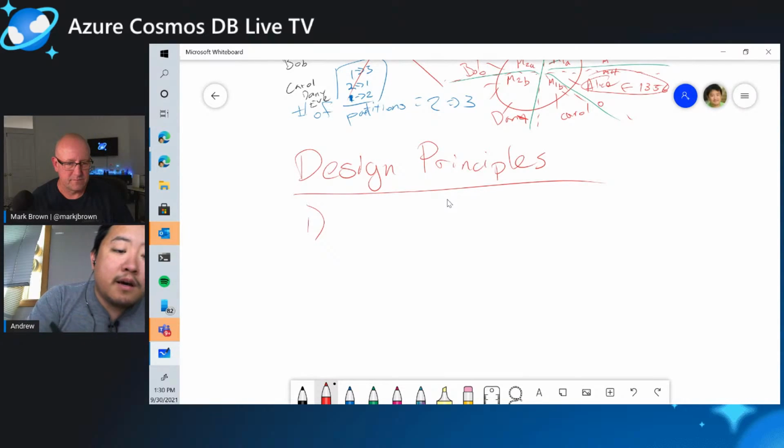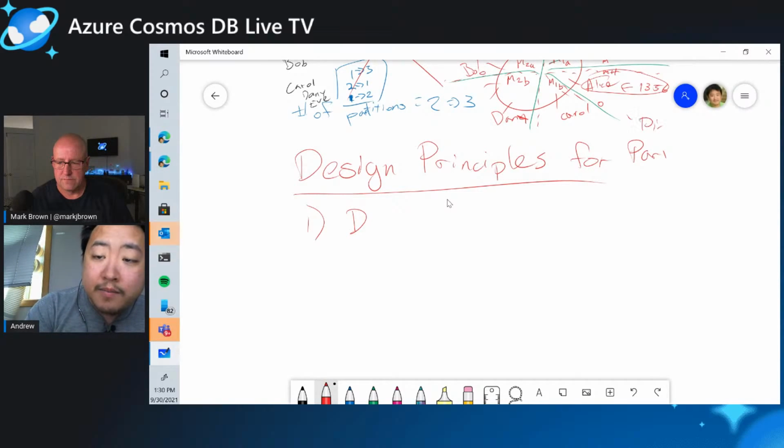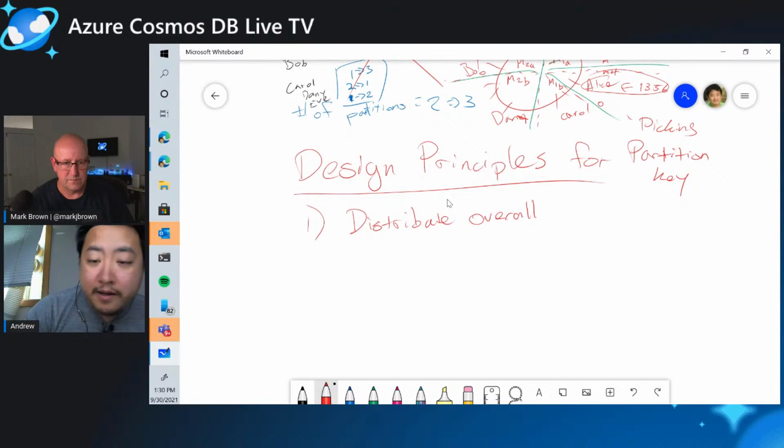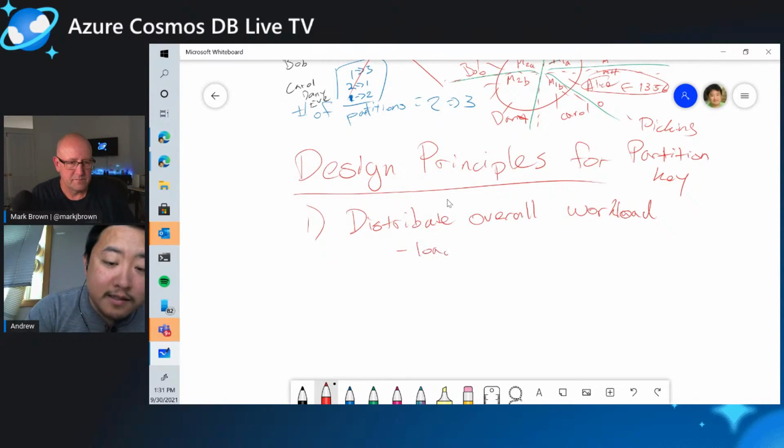Design principle 1, you want to pick a partition key. Design principle 1 is you want to choose a partition key that is able to distribute your overall workload. And what you want to do is efficiently load balance your workload across as many computers or as many partition key values as possible.